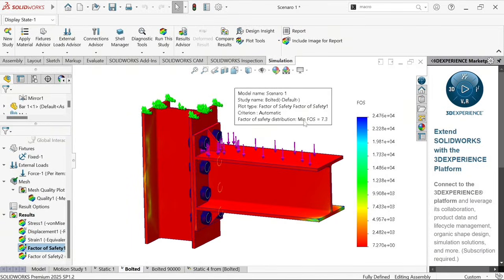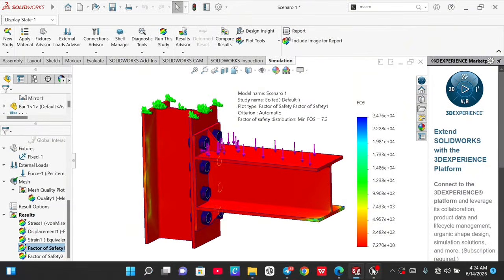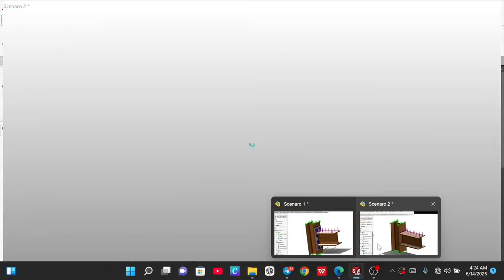We're going to compare the stress, the displacement, and the factor of safety to the other scenario. Right now let's talk about the other scenario, which is the welded scenario 2.